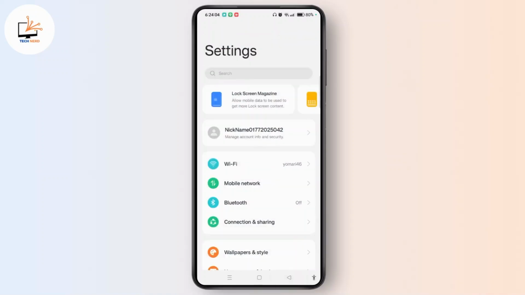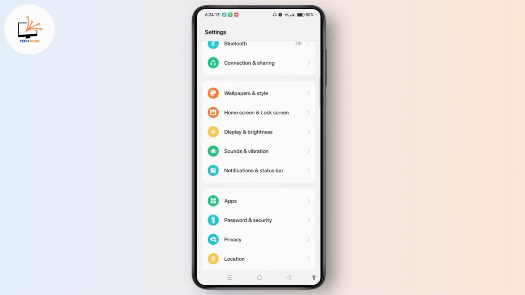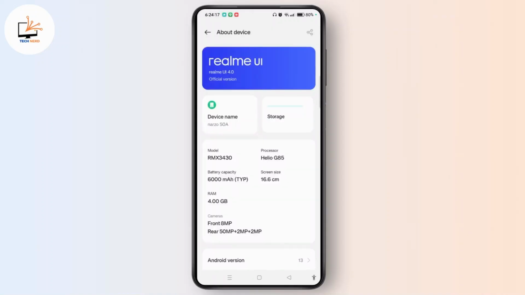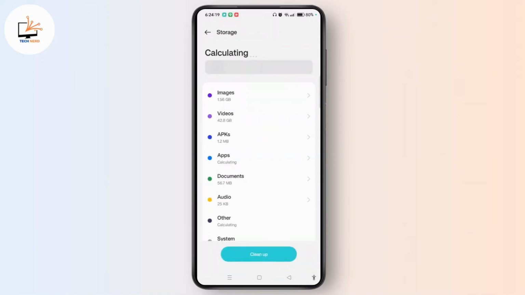After that, you need to check your space and free up the space. A lack of storage can cause freezing, so you can easily come to settings. Scroll to the bottom and tap about device. Now check for storage. You need to simply delete unused applications, photos or videos to free up space.